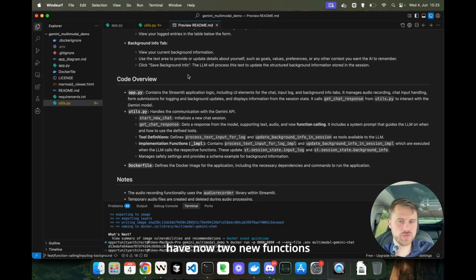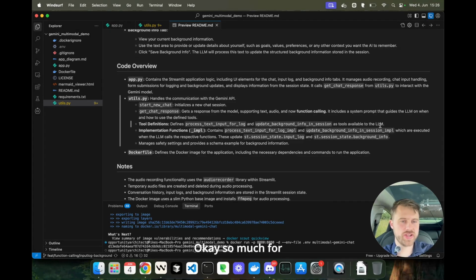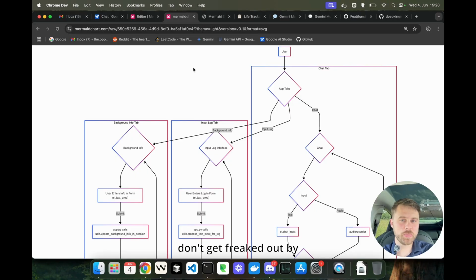Regarding the code, we now have 2 new functions, process text input for log and update background info in session, which are intelligently called by the LLM, either through text or audio recording. Okay, so much for the high-level overview. Let's take a look at the Mermaid diagram where we can actually see the flow of how the interaction works. Okay, I hope you don't get freaked out by this.